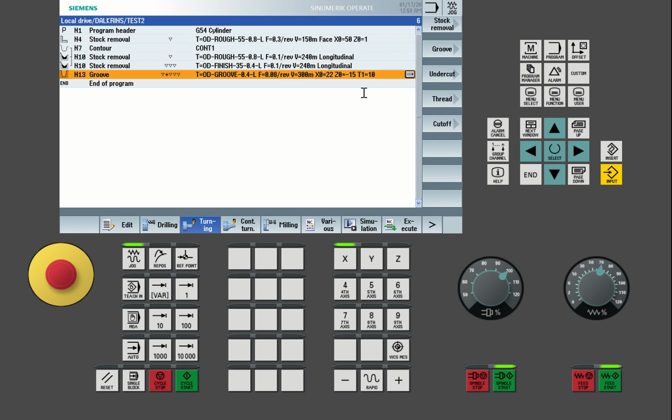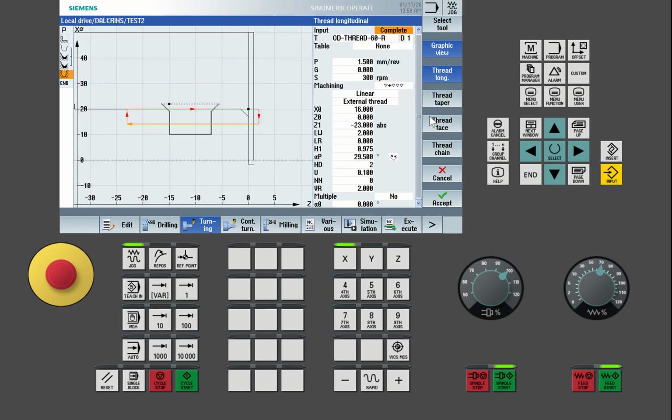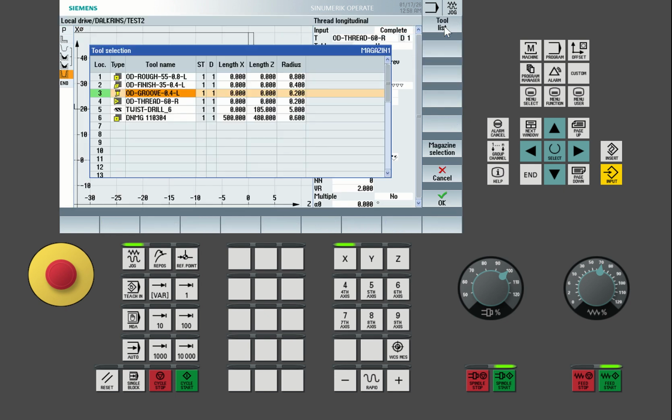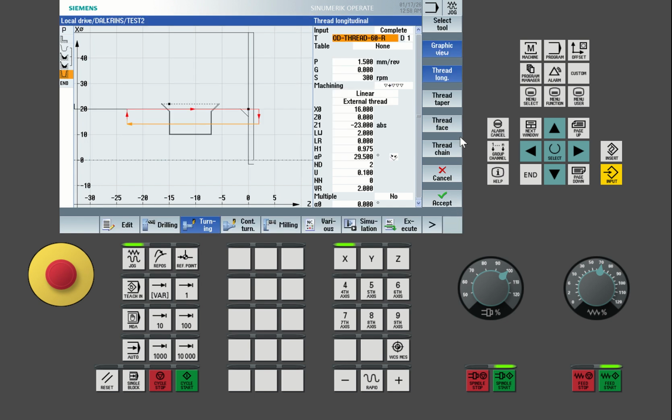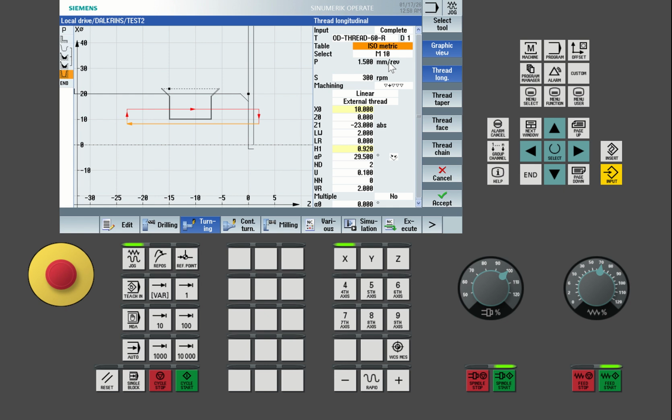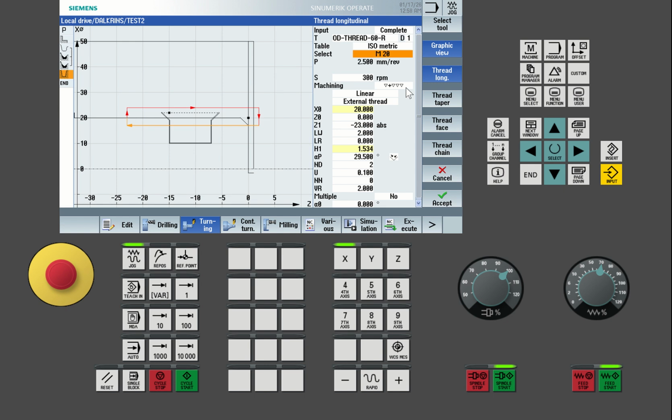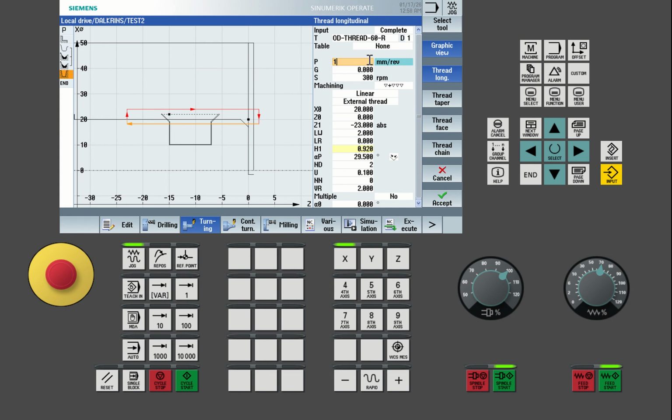From here we want to go to threading. Come to thread again. Now pick the tool, select the tool here, select the tool for threading, this one. Okay, then come to this. I'm having M20 by M20, so I want to pick the standard one, isometric. I have M20, so pick here M20. I have M20 by 2.5, but because I don't have 2.5 here, my drawing has 1.75. What I do is I say here none, then I put here 1.75, and then G, there's no G here.